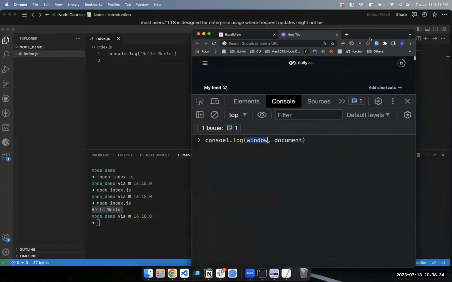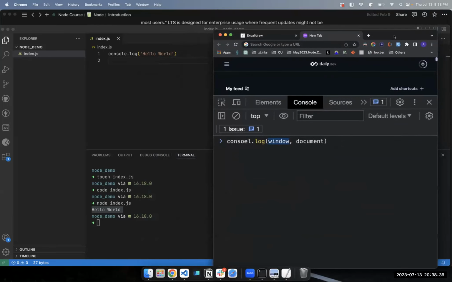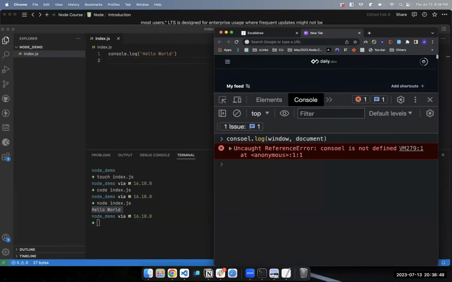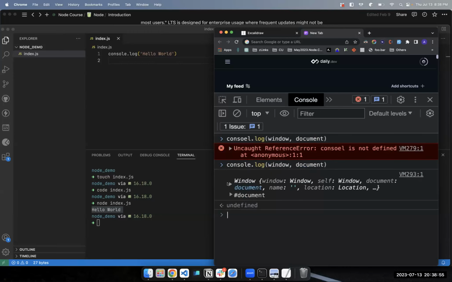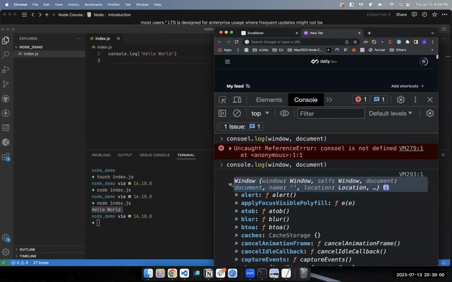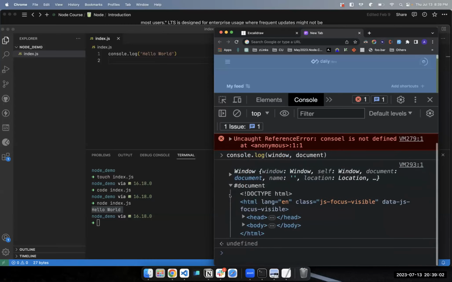This is the window. So this is the object that represents the window, or basically the tab that the browser is in, where our page is running, and the document is the actual page. So if we console log these two, and I have a typo, so let me fix that. We get the window object, the entire representation of the window, and we have the document, which is the actual thing.